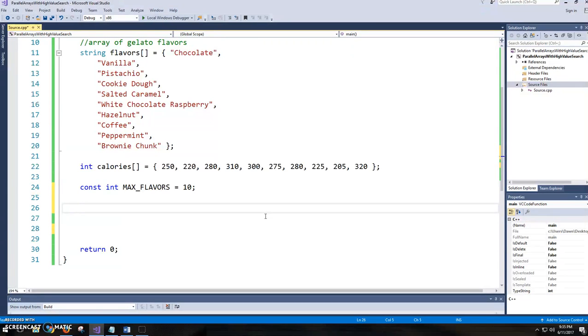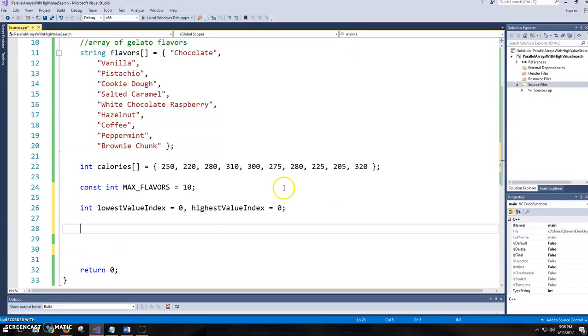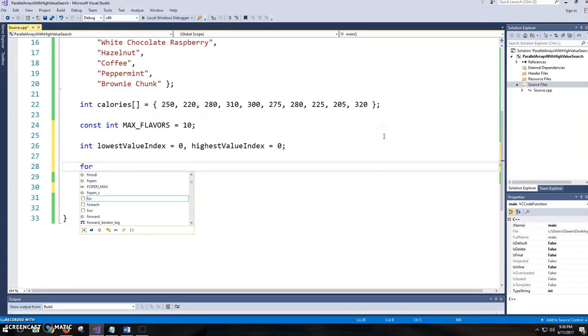So I think what we'll do is create a couple of integer variables to isolate the indexes, two indexes, one for the lowest value and one for the highest value. So I'll call this one lowestValueIndex, going to start it at 0, and then I'll do another one for the highestValueIndex, also initialized to 0.